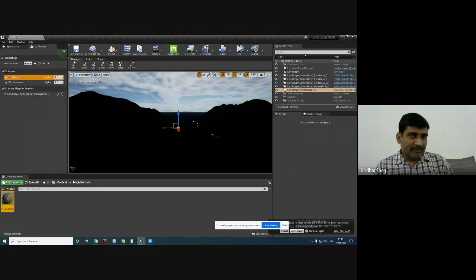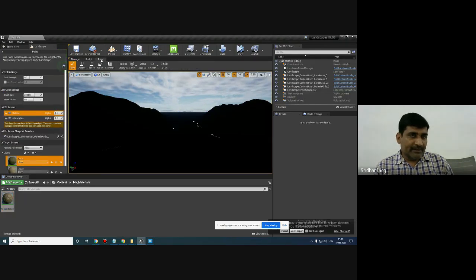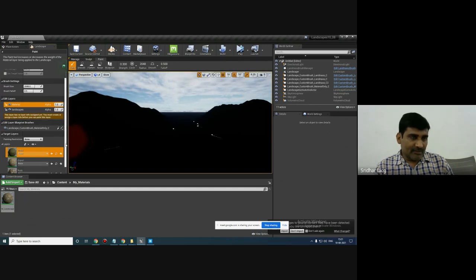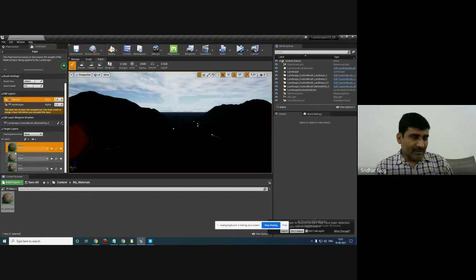There you see manage, sculpt and paint, right? We used the sculpt earlier. Now we use paint. In paint, don't do anything. Just on the left side window, scroll down. There you see those three materials that we connected in the material editor, right? So you see grass, gravel, and rock.